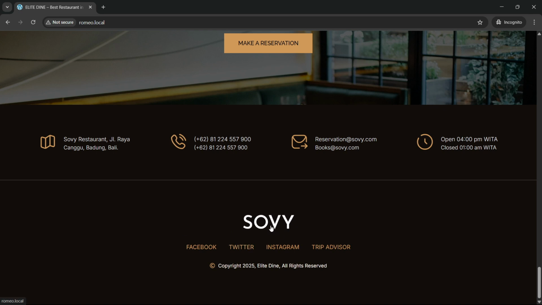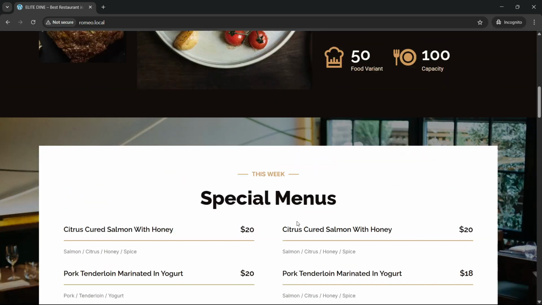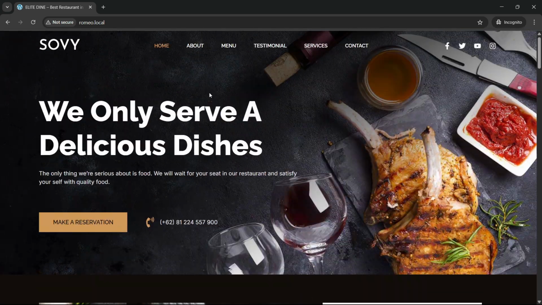You can see that we have this type of footer, and here you can showcase all your social media links like Facebook, Twitter, Instagram and all of this. Then you can see that here we have a transparent header. When we click on these menus we will be taken back to its respective section.